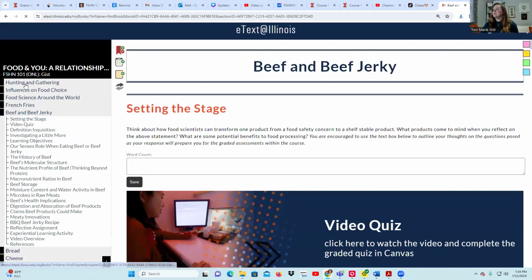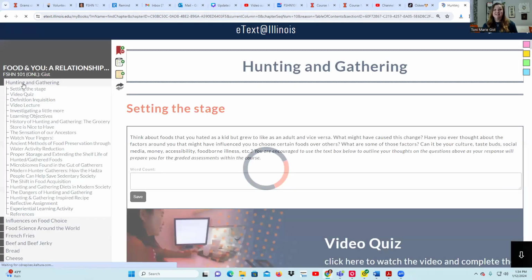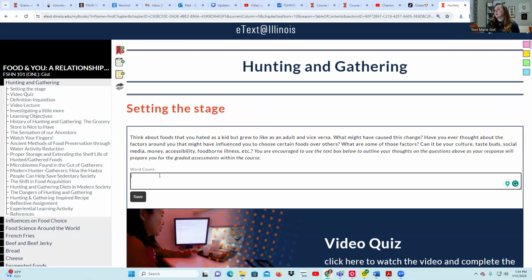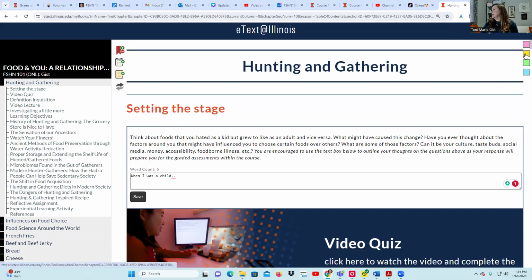And if you look at the left-hand side, you'll notice that we have different chapters. The first chapter is called Hunting and Gathering. And so you'll notice that at the very top here, we have setting the stage. Think about foods you hated as a kid, but grew to like as an adult or vice versa. And so you can say, when I was a child, and you can engage with it. You can save the material, and then that should be there when you're done. You can also highlight things by using different highlighters.